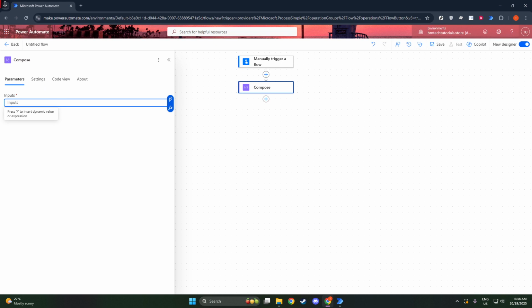Now here comes the important part, entering your expression. In the Inputs field of the Compose action, you'll need to put in the following expression. formatDateTime, subtractFromTime, startOfMonth, addToTime, utcNow, 1 month, 1 day, yyyyMMdd. Here's a quick breakdown of how this expression works.